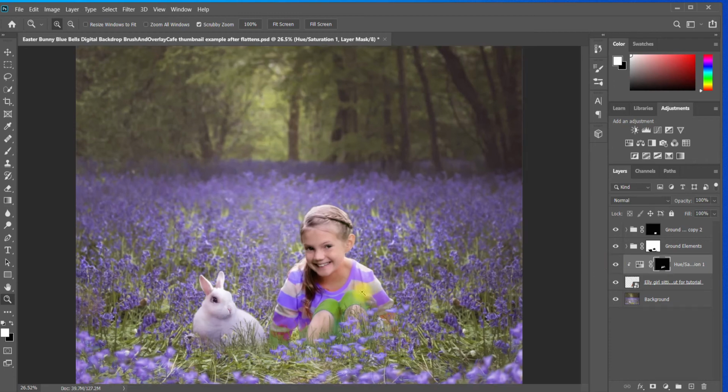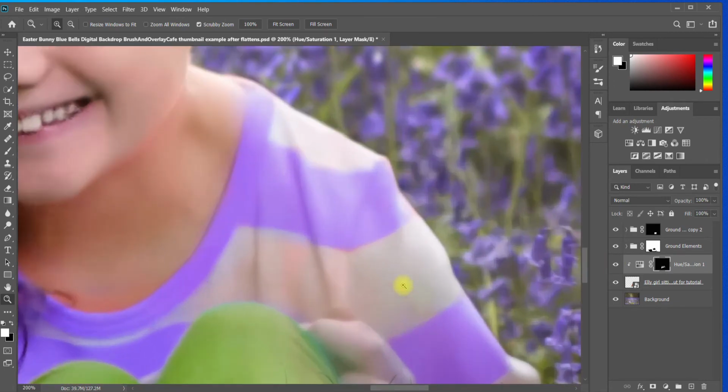But while I was painting, I noticed something. You can see the colors sort of bled. When the picture was taken, the orange colors of her shirt were actually sort of bleeding into the white. This isn't something that we did. This was actually in the photo itself. So this is really simple to fix too.